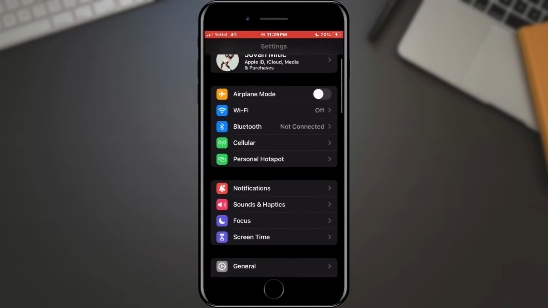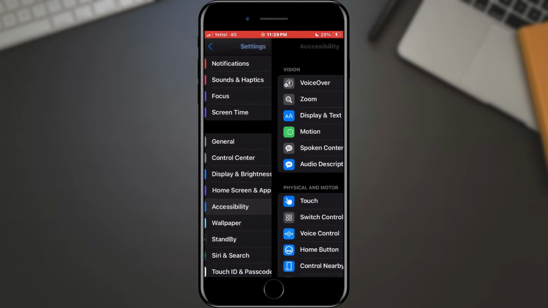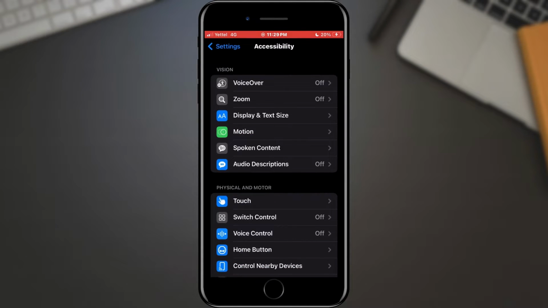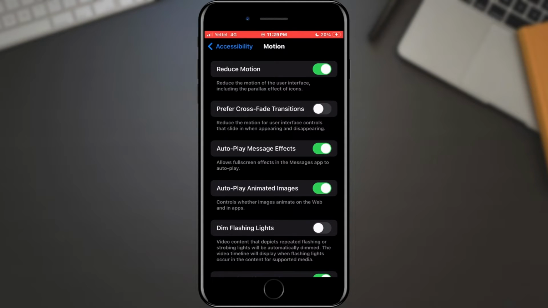Open the settings on your phone. When the settings open, find the accessibility section and tap on it. In this section, a large number of useful functions will be opened, of which we need the motion section. Tap on it. The general one that is needed is the first one in the list and is called Reduce Motion. Just tap on the switch on the right and that's it.